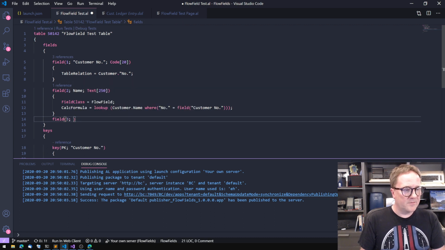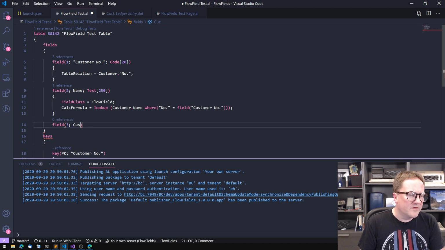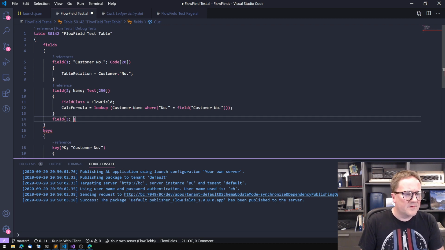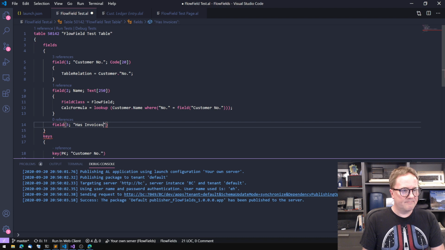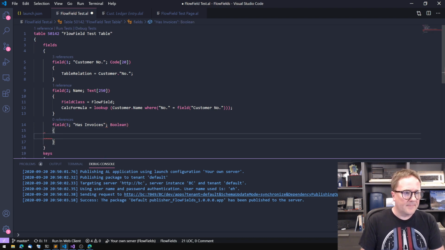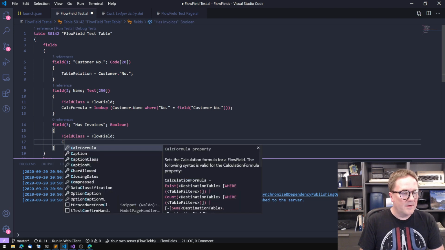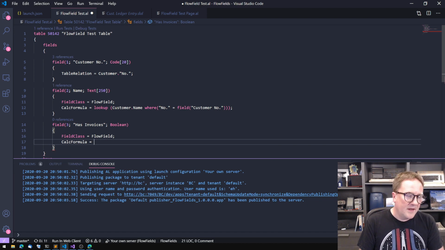Already off to the second one. We know this is true, but let's create one anyway. Wow. Has invoices. How about that? So this is a Boolean. So again, the field class needs to be a flow field. So the calc formula in this case is not a lookup. So the next option we have is exist.